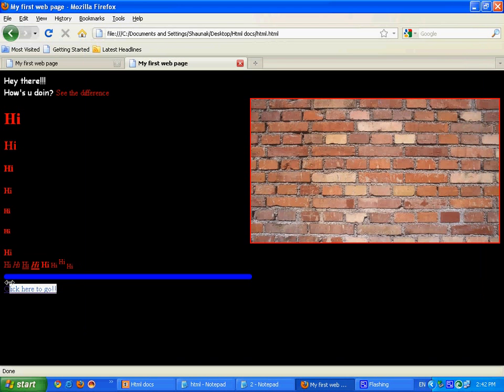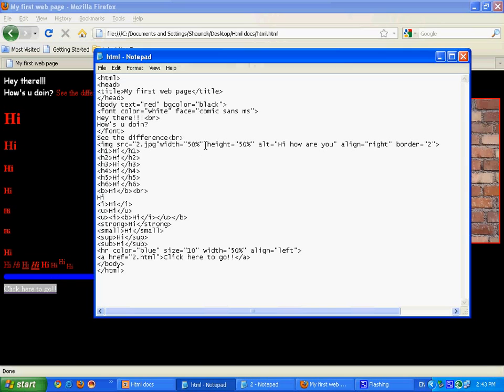Now we can specify the link color. There are three attributes to change the link color, and they are to be written in the body tag. Don't forget this, they are not to be written in the link tag, they should be written in the body tag. The first one is link, then alink, which stands for active link, then vlink, visited link, is equal to double inverted commas.